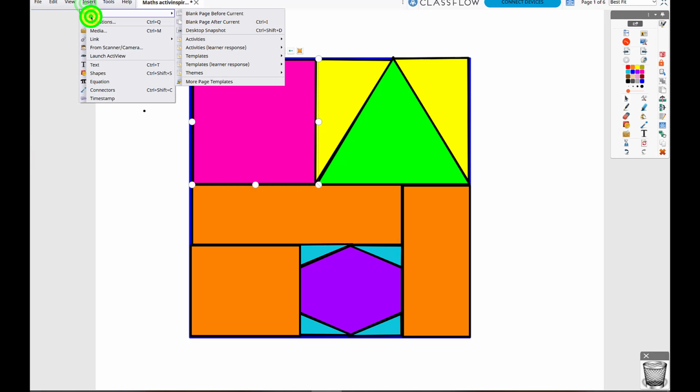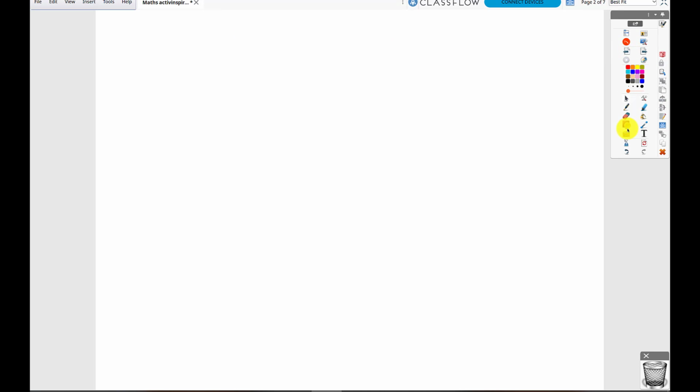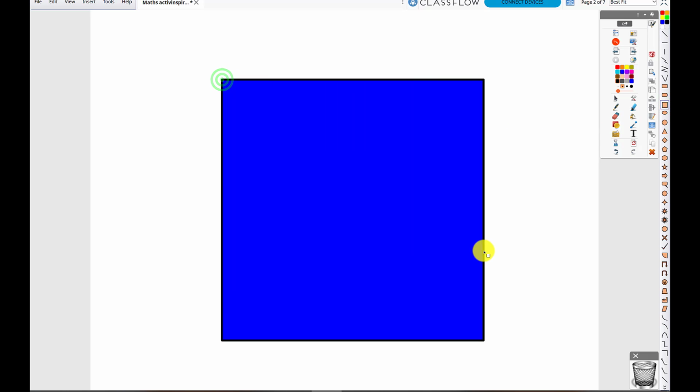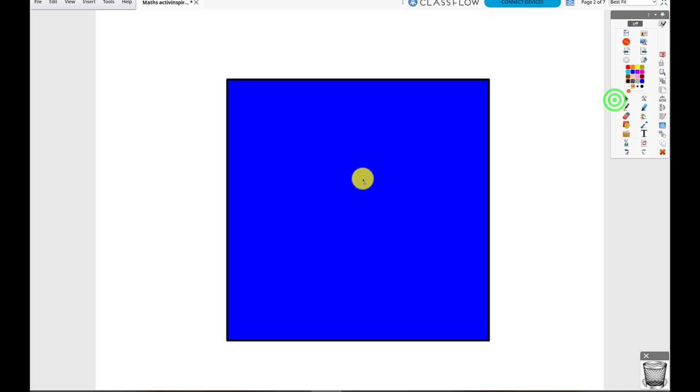To do this, I'm going to insert a blank page, use the shape option from the menu, and for this I'm going to keep it simple. I'm going to simply create 4 squares to make my tangram. However, you can make this as complicated as you want.